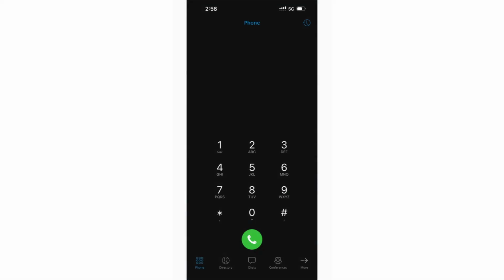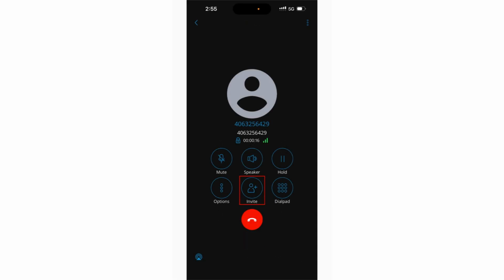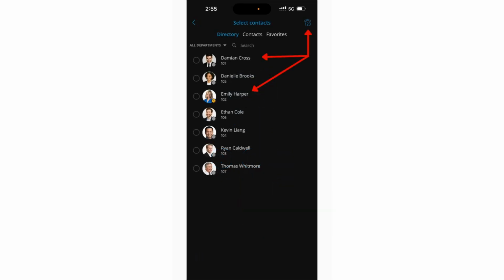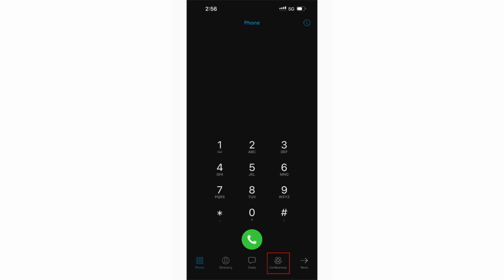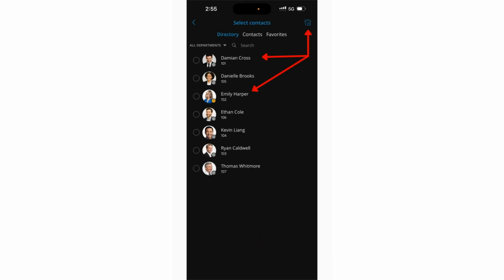Section 4. Conference Calls. The mobile app supports both instant conferences and static conference rooms. Instant conferences let you add participants to a call on the fly. During an active call, press Invite, then select a contact or dial a number. You can also start a conference directly from the Conferences section. Press the conference button and add participants from your contact list or by typing numbers manually.